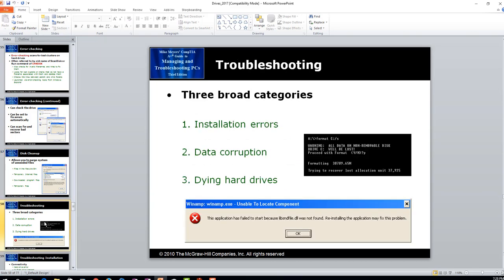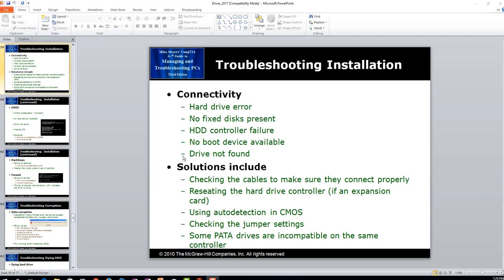Now let's look at troubleshooting for disks. The kinds of problems you might have are installation errors, data corruption, and dying hard drives. With installation, you basically plug a disk in and it doesn't show up in the Windows file manager. It could be a number of things. It could be a problem with the hard drive, or the controller may be bad.